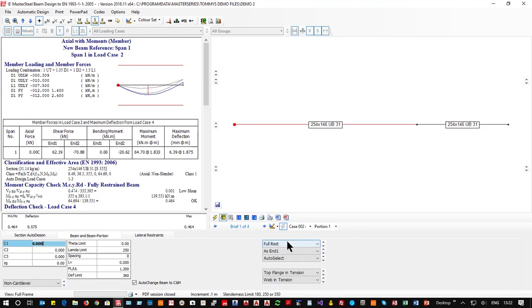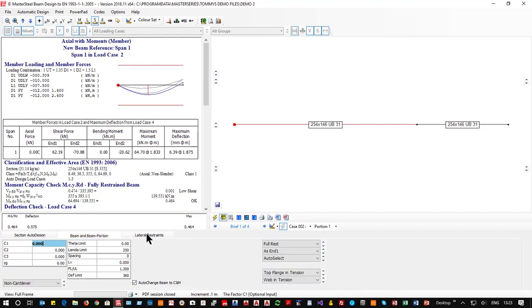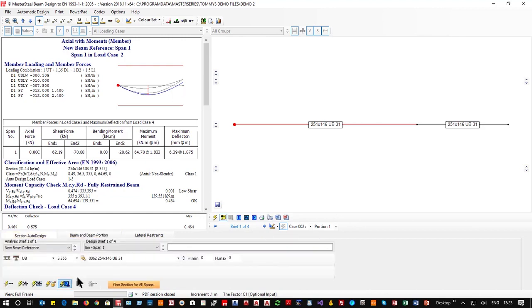We can see it's assumed that it's fully restrained. I'm happy with that. Or I could have said, well, actually, it's only restrained every 2 meters, which means it's restrained there or there. And I'm coming back to fully restrained. So fully restrained, I will see that I can now work with this section.